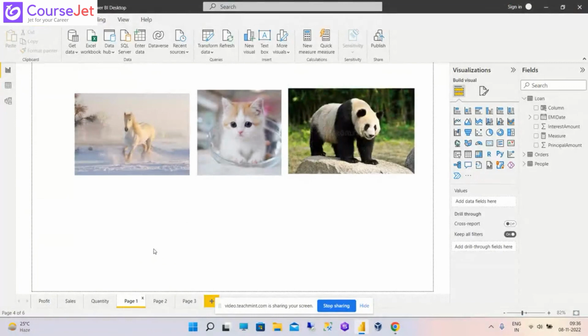I have made a report on profit, sales, and quantity in a different way. I put three images on the screen, and they work as buttons. Now I click the horse button.